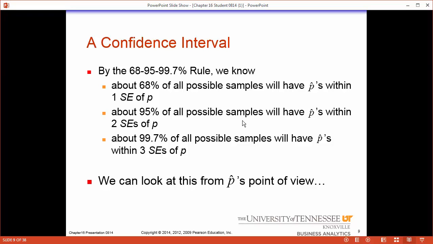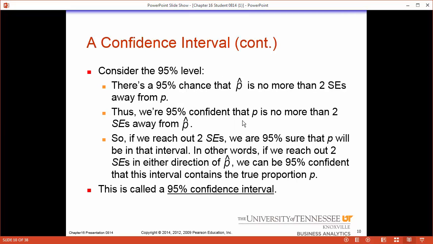Now, how are we going to build this? Well, this goes back to what we've seen before. We've seen the empirical rule. We have 68% inside of 1 standard error this time, 95% inside of 2 standard errors, 99.7% inside of 3 standard errors. This is identical to what we've been doing. A lot of times, we'll use 2 standard errors.